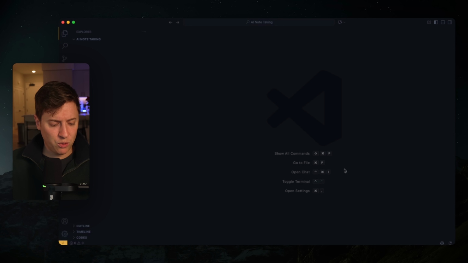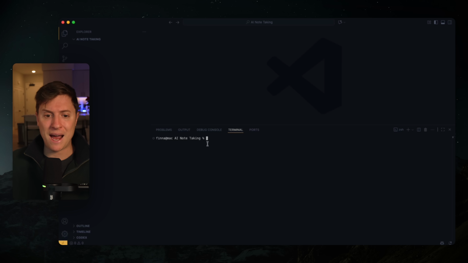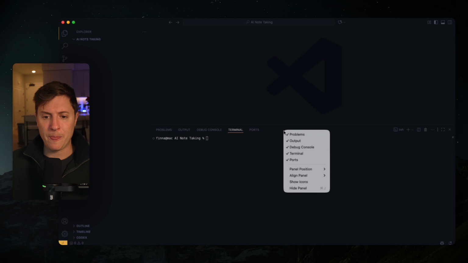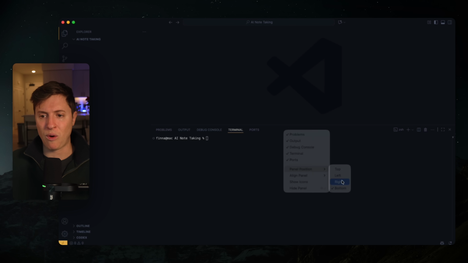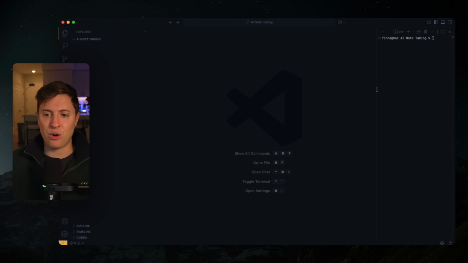And then what we're going to do is hit Control-Tilde if you're on Mac. That opens up our terminal. I right-click, panel position, right. I like to use Claude Code over here on the right-hand side so you get more height in it.